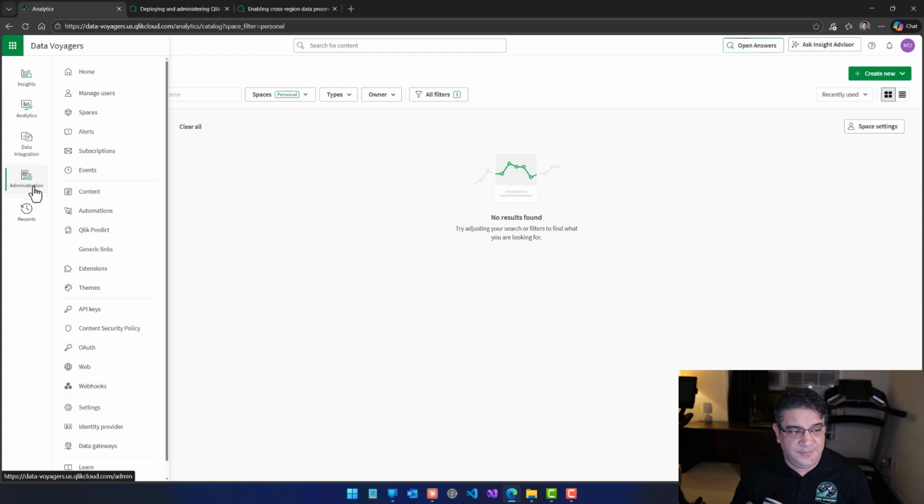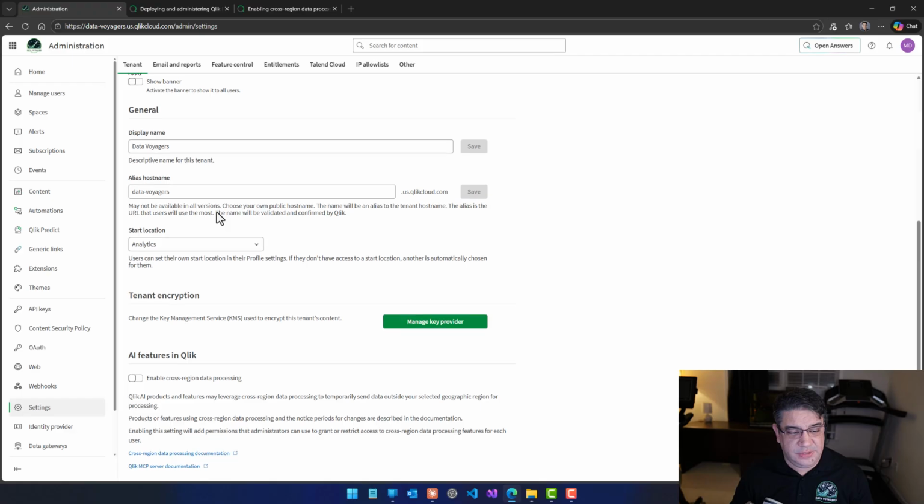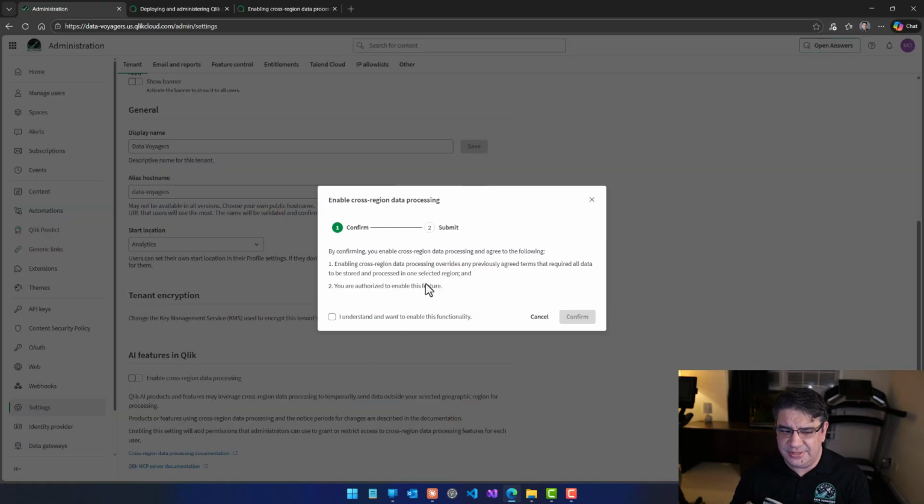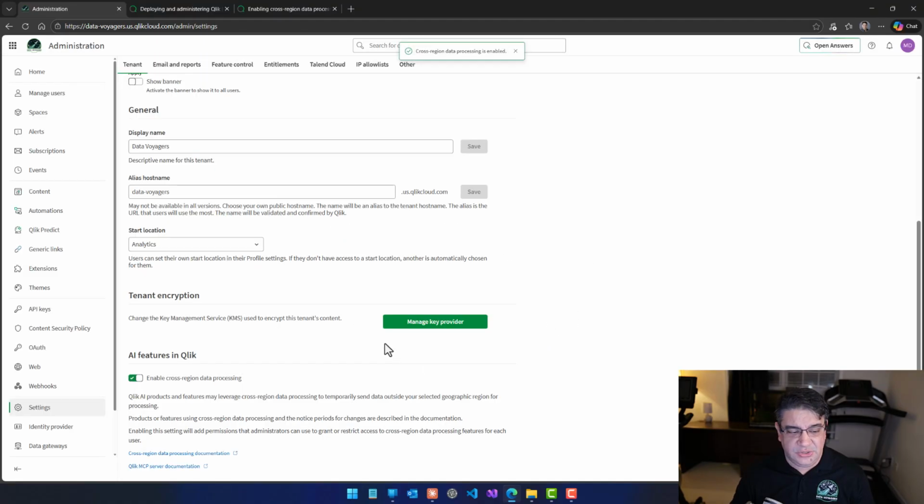the administration and settings. If you scroll down, you see AI features. You can enable cross-region processing. It gives you a warning, and you confirm and submit. So now we have this enabled, so you'll be able to use the Qlik MCP and Qlik Answers and the other things. You also have the documentation here. If you need to review and you don't remember the link, you can access it from here.